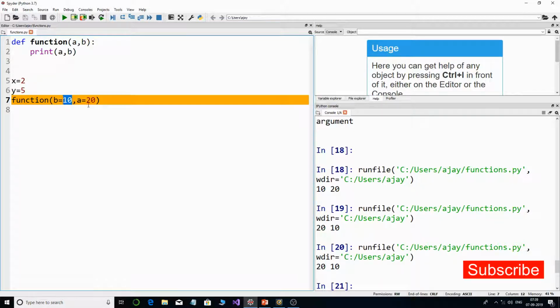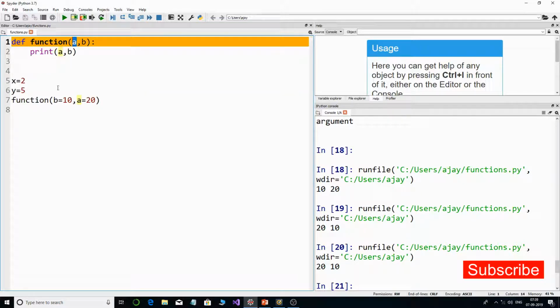So it does not matter what position I am passing the arguments in. If I'm using the same name, I can pass b first, and then I can pass a. Once the receiving end receives it in the way it should, the argument a will be received by the first parameter, and this will be received by the second parameter out here. Okay, so this is called a keyword argument.